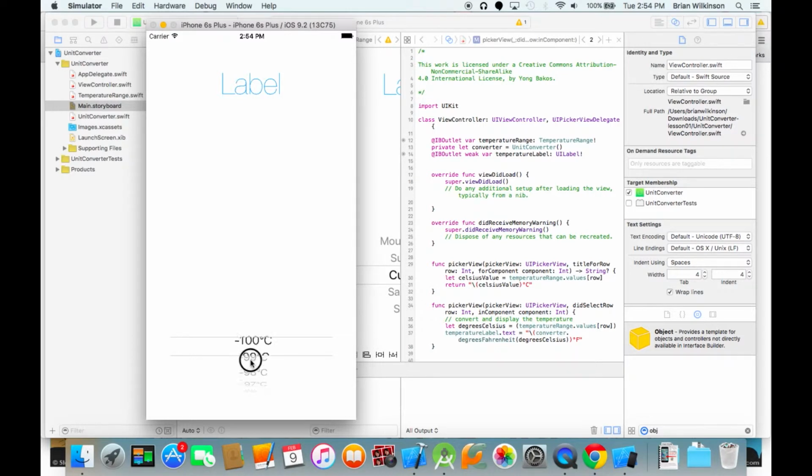Okay, I'll change it. And it looks like the functionality is exactly the same as it was before. Let's see if I can get to a number, just to make sure it works correctly. 0 is 32 degrees Fahrenheit, so it does work.